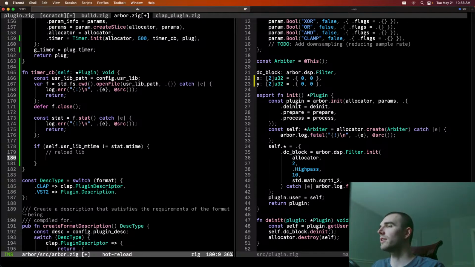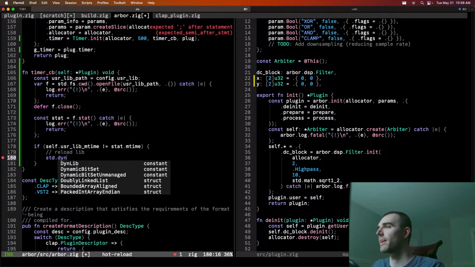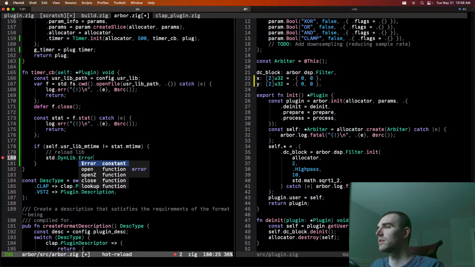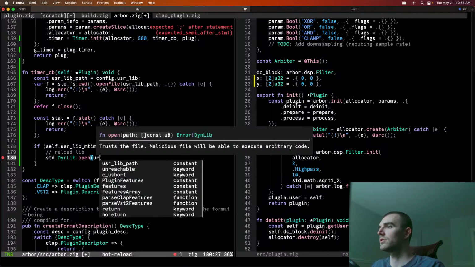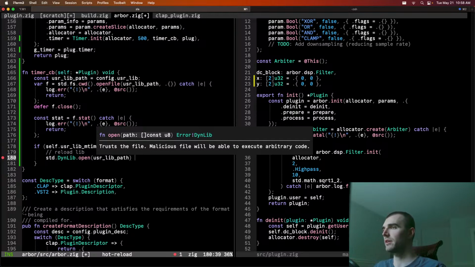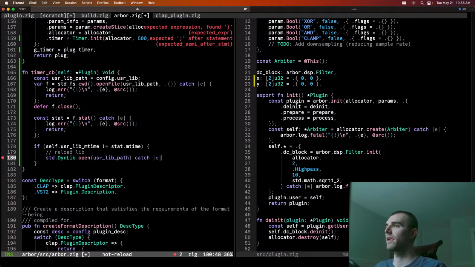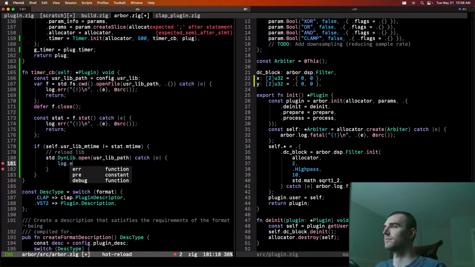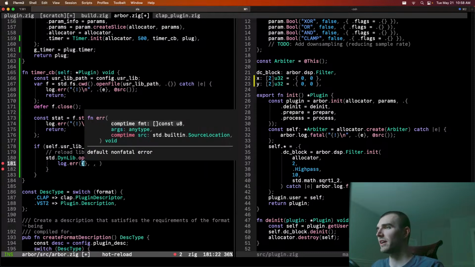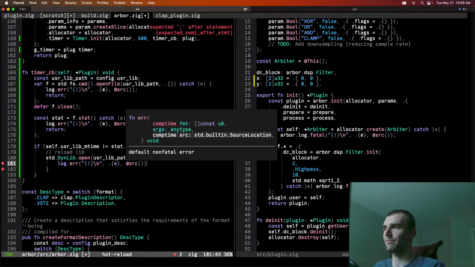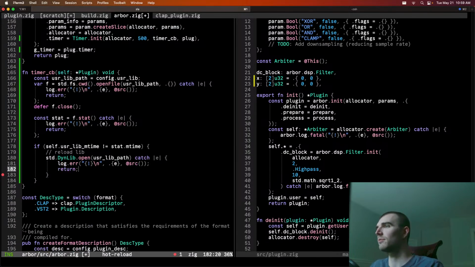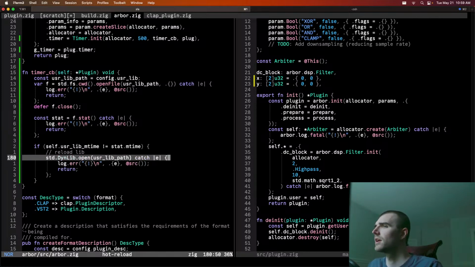So then if we need to reload the library, we take the user lib path and open it right up here. Might be kind of nice if we allow errors to happen in the timer callback, just because I'm getting tired of typing catch and then this whole ceremony here.